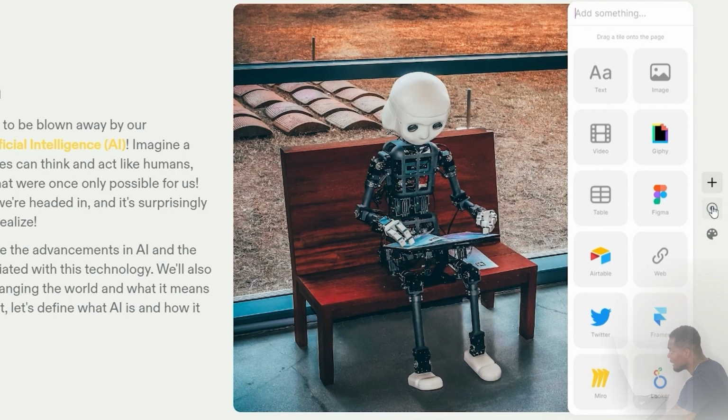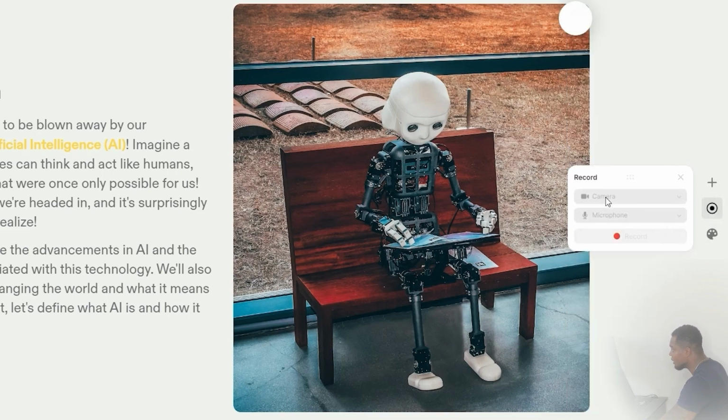And the next icon here is for recording. This allows me to record from my camera, and also it allows me to record from my microphone. So I can do like a voiceover if I so wish to do that.